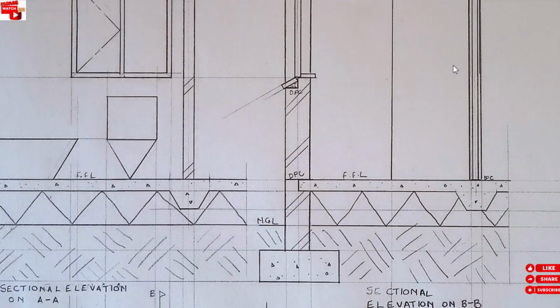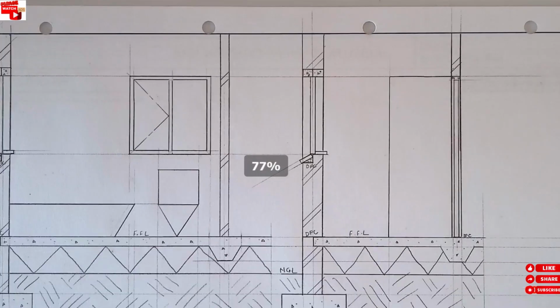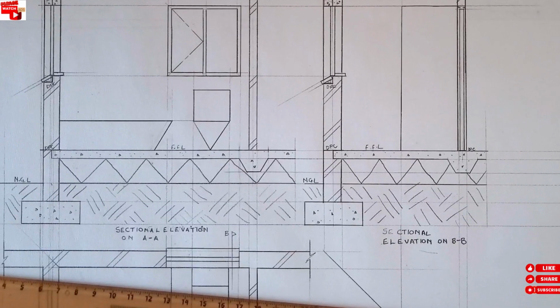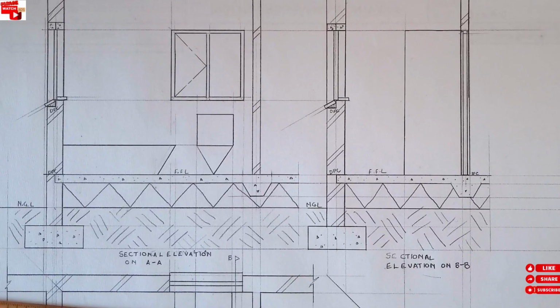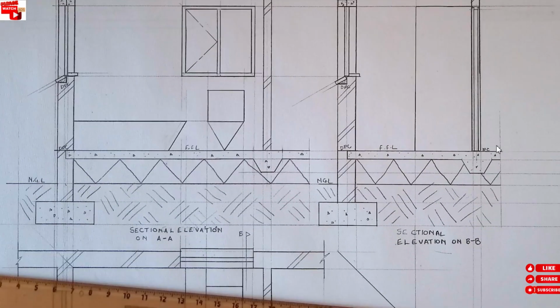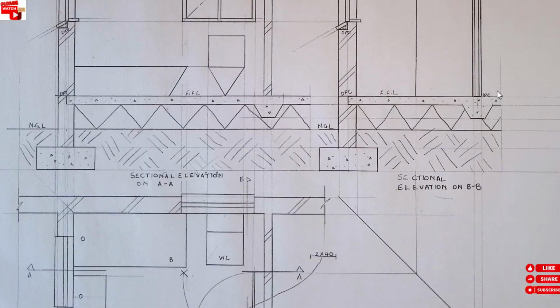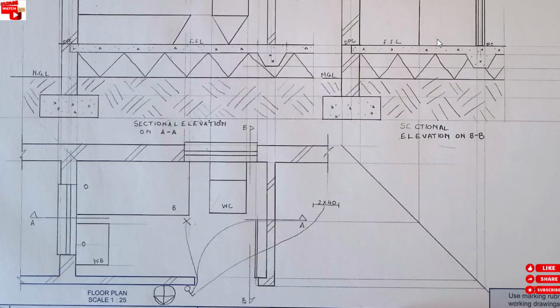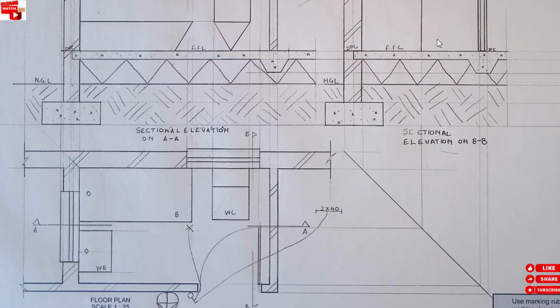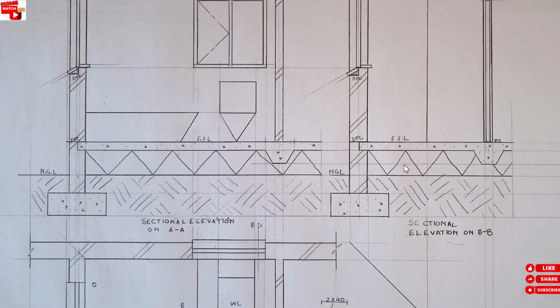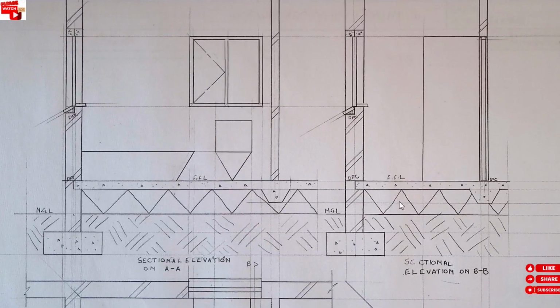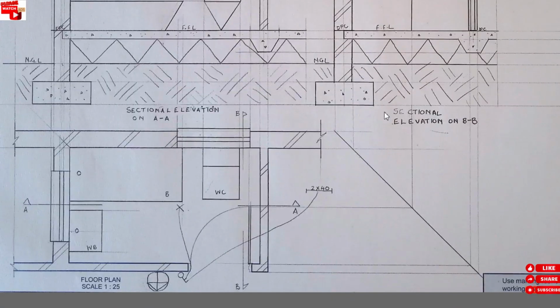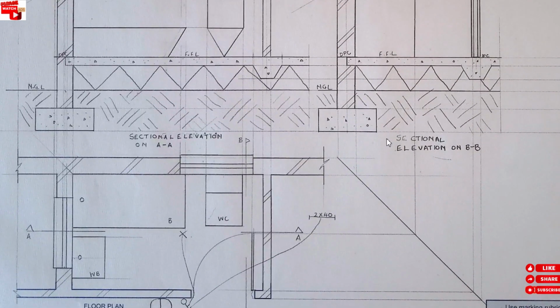If I forgot anything, I apologize. But this is the complete page. Your two sections, then your floor plan, not forgetting the electricals and the north symbol. So there's everything: sectional elevations, floor plan. Thank you so much for watching. I hope to see you on the next video.